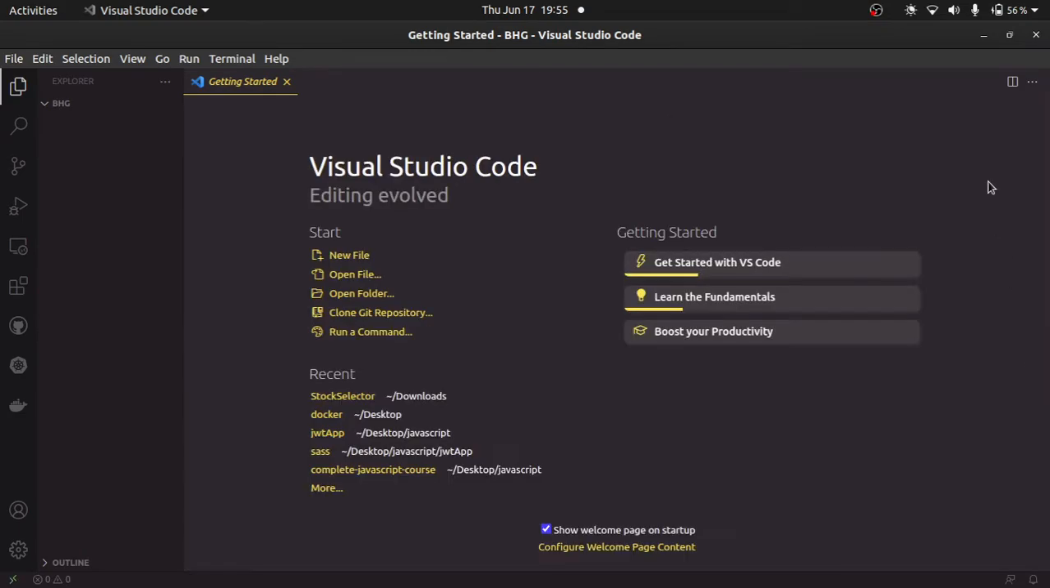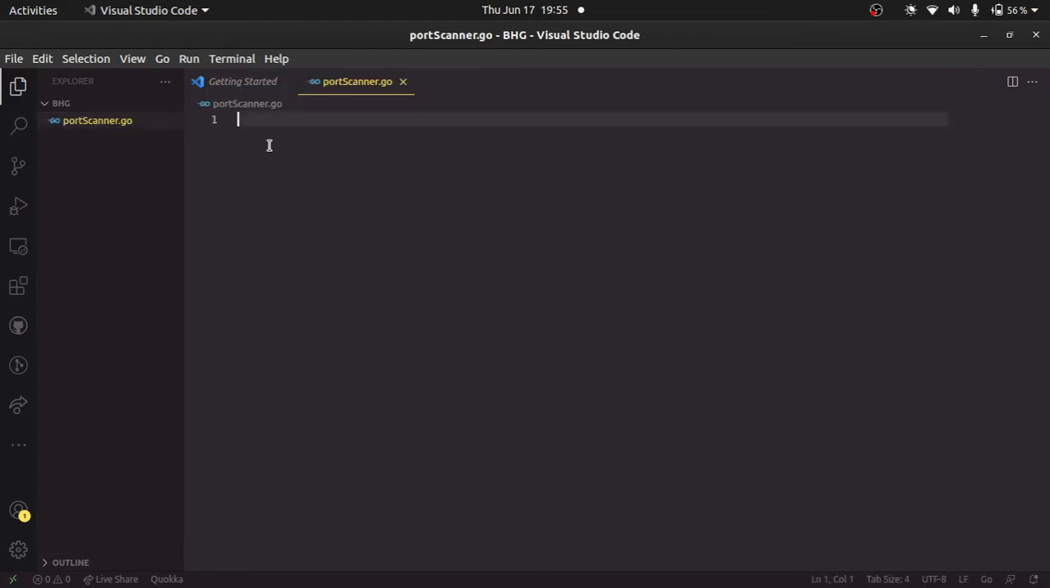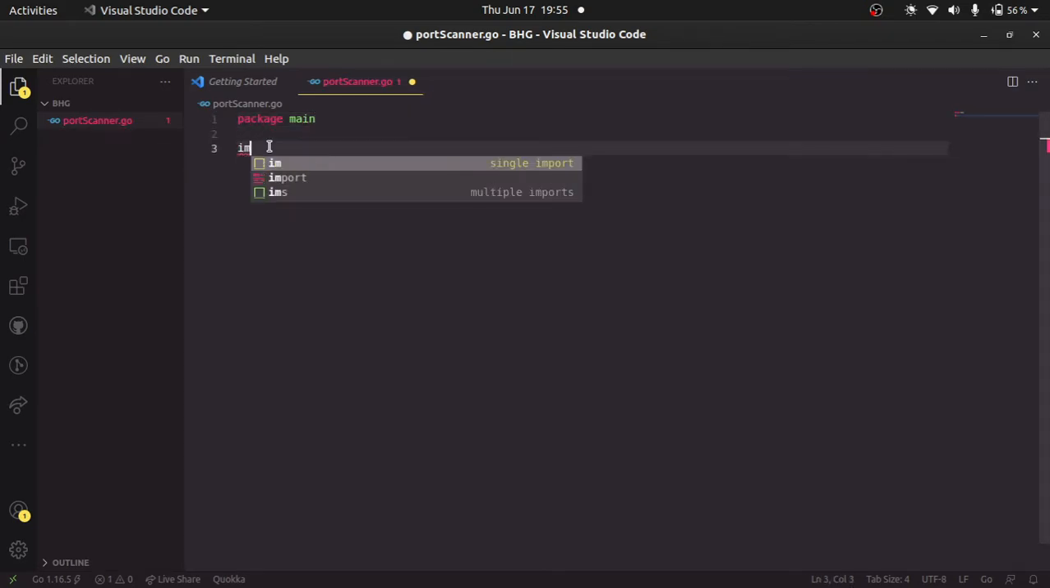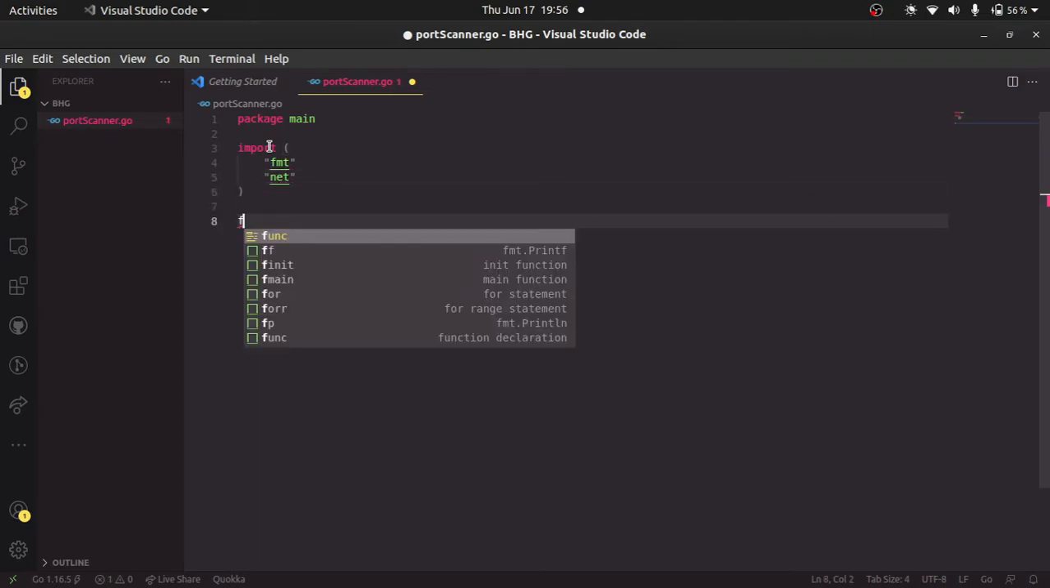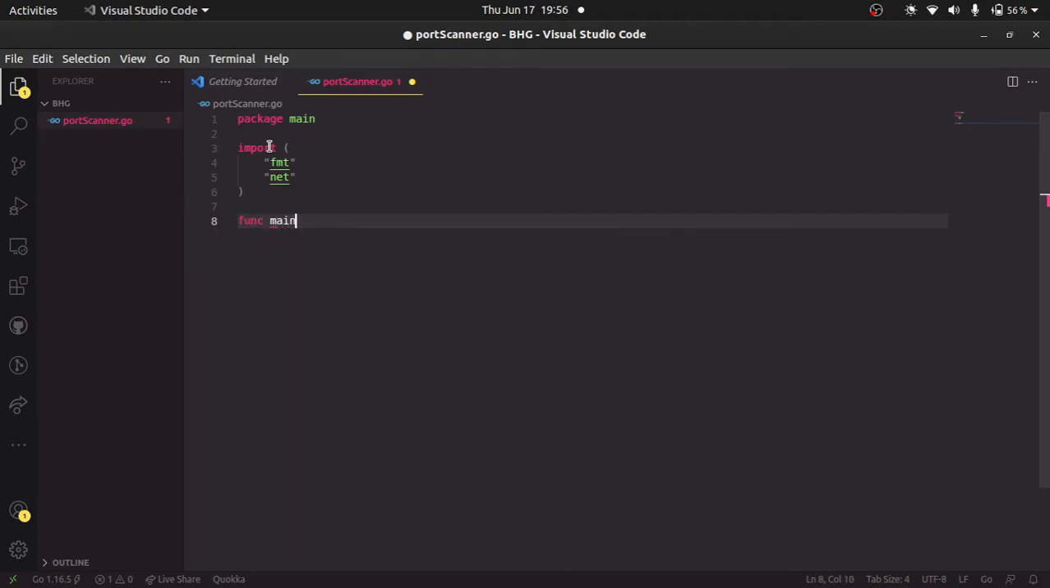Okay, so this is the start screen. Inside this folder, I'll create a new file. We'll call it port scanner. Very innovative. If you know the Go syntax, we'll start with package main as the first line, and then we'll import some packages like fmt, whatever you wanna call it. And one more which we're gonna use is net, which will help us to make network calls. Now we'll define the main function.